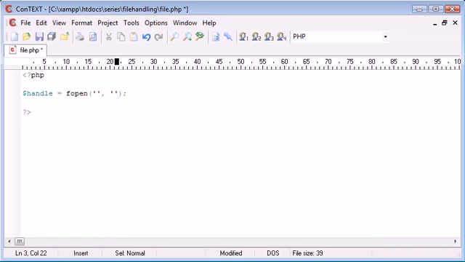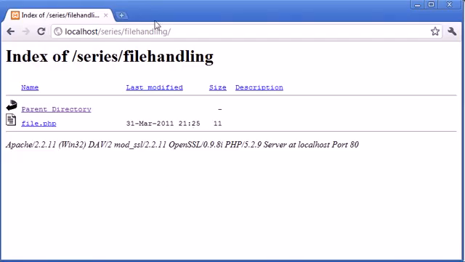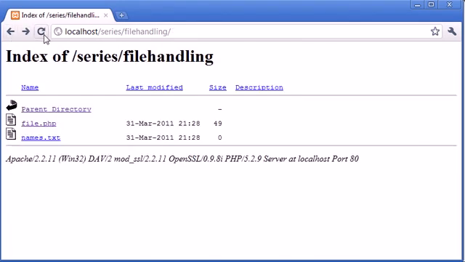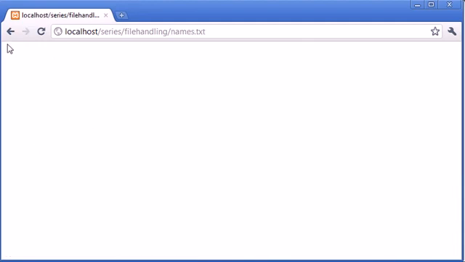So in this instance I want to write to the file, so I'm going to use W, and the file is going to be called names.txt. So it's a text file, so we can open it up and view it as text. Now if we run this PHP script, let's refresh here and click on file.php. Nothing has happened as yet. If we go back and refresh, you can see that a file has been created called names.txt, so we can click on it. There's nothing in it at the moment.